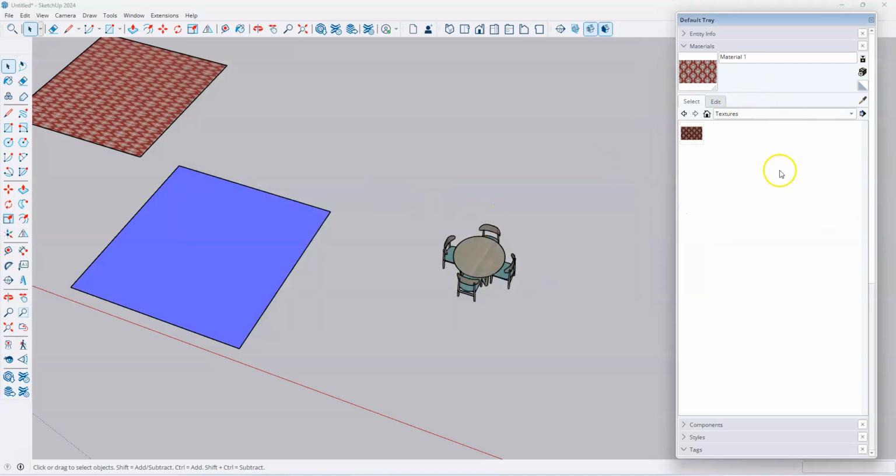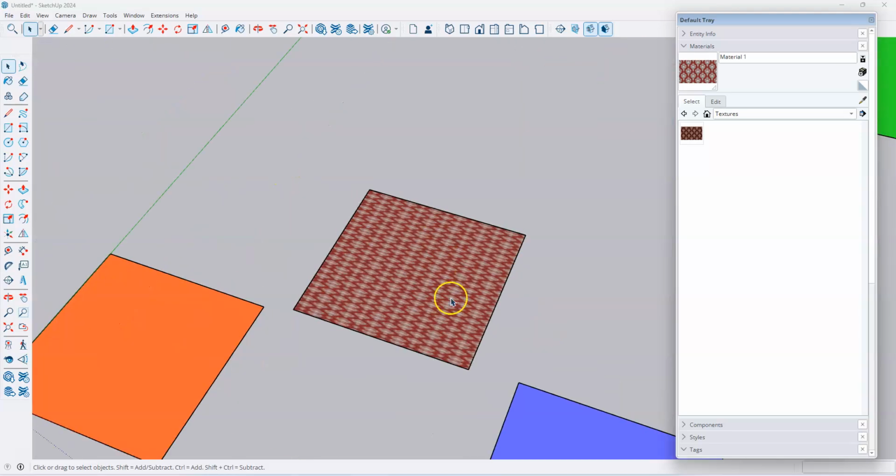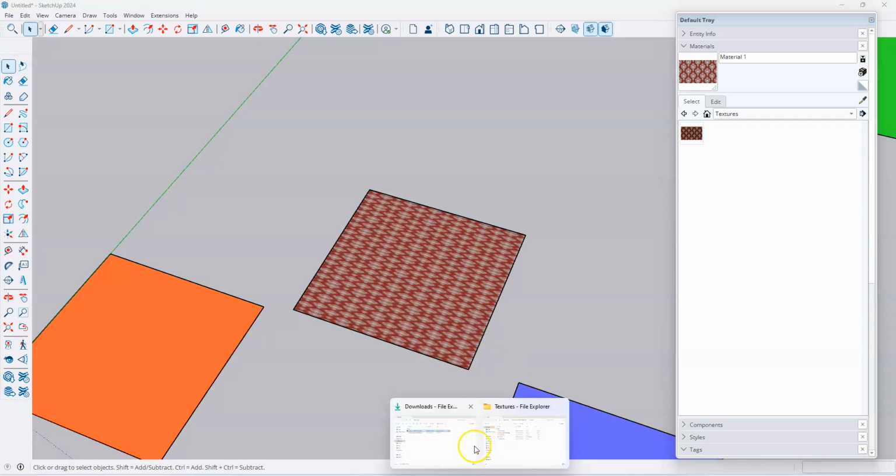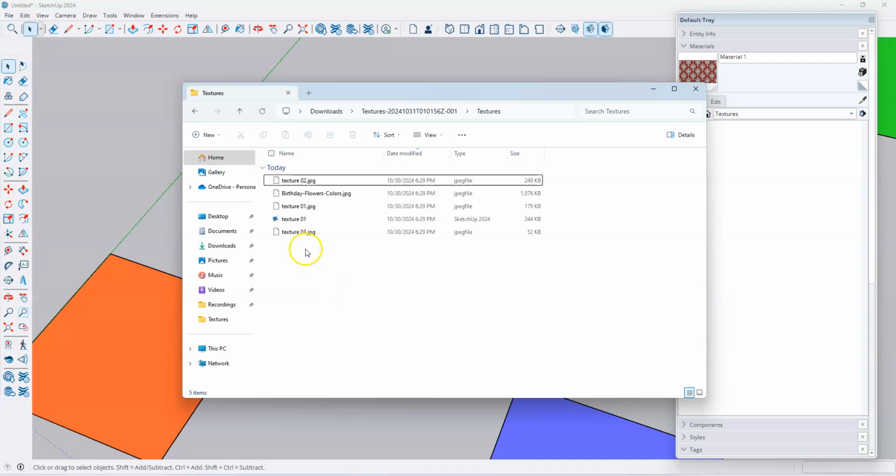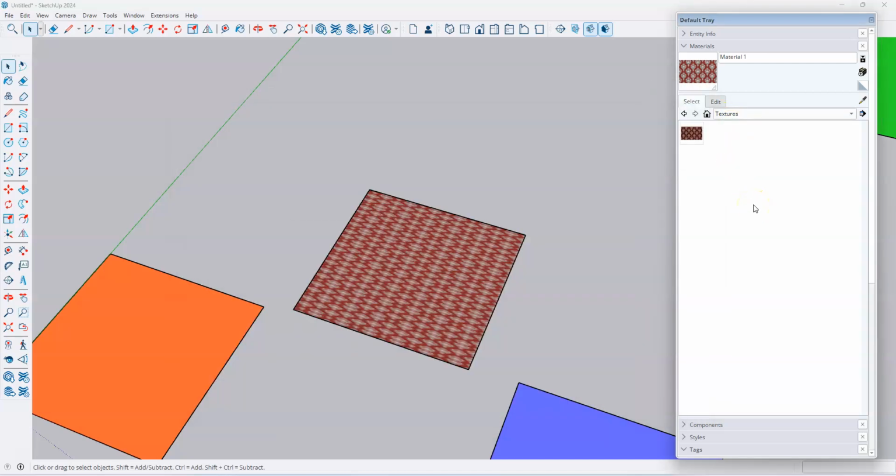And now it's brought that up for me. And you'll see there's only one texture actually created so far. That's because that's the one that I've already created a material in SketchUp for. But I still had like 4 other images in here. Well, why aren't those showing? It's because right now those are just solely images. We need to actually convert them into SketchUp materials.